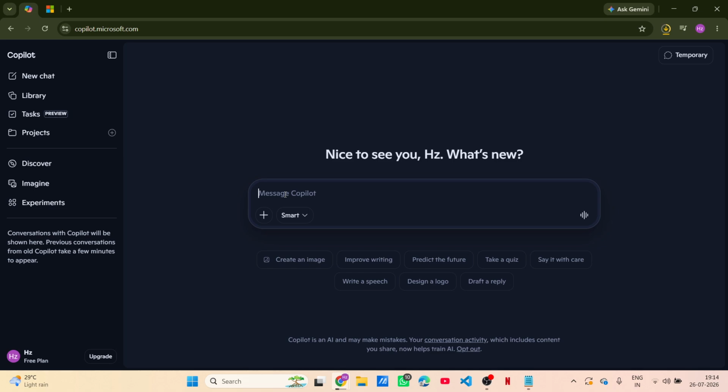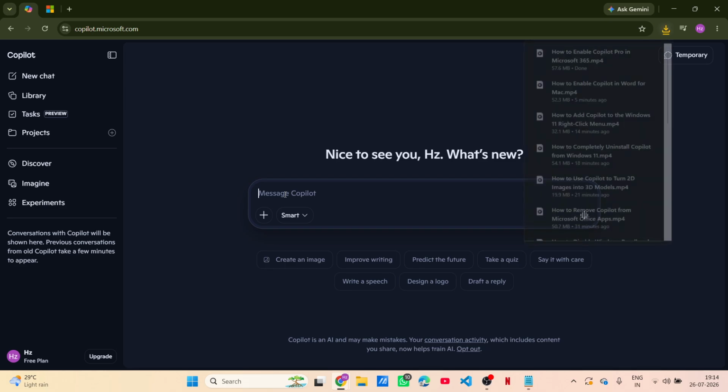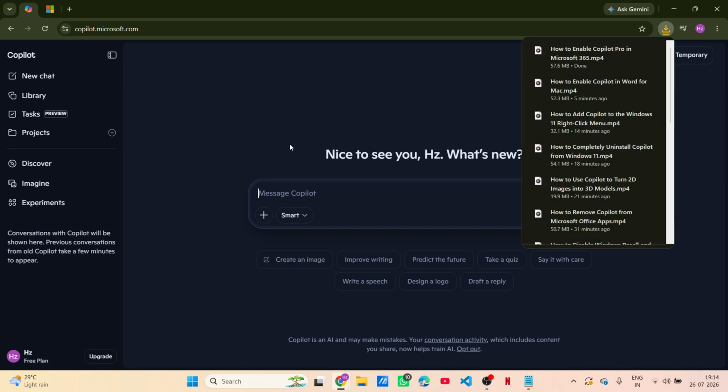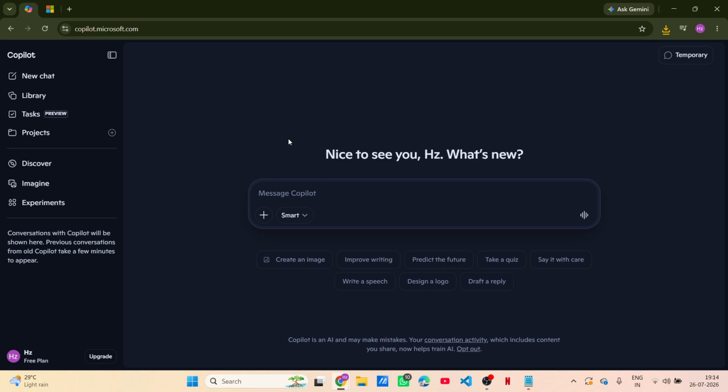Copilot AI is an exciting feature that integrates seamlessly into Windows 11, designed to enhance your productivity and assist with various tasks. So whether you're a seasoned Windows user or you've just hopped on board, enabling and using Copilot is a fantastic way to enhance your experience.